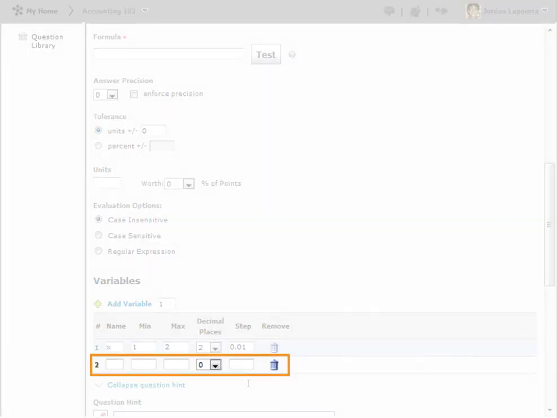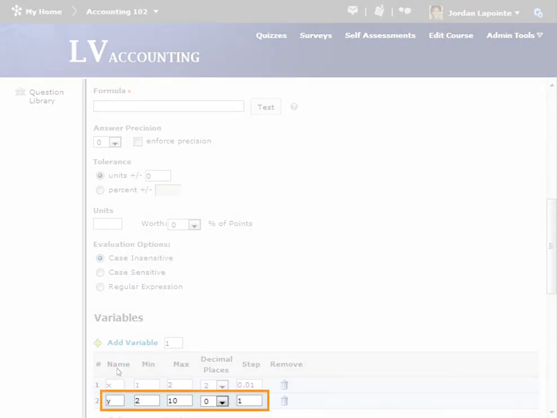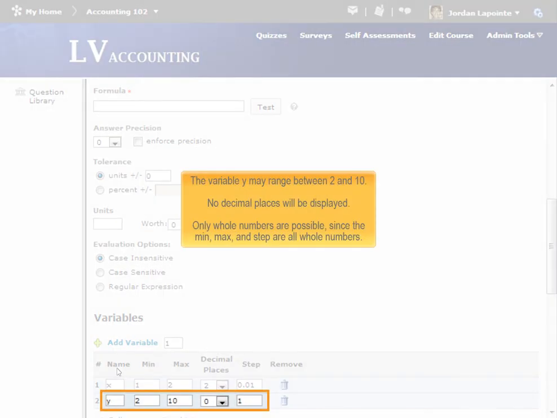The second variable will be named y, again for consistency with the question text. For this variable, we want a different range, number of decimal places, and step value. Based on these values, the variable y may be any whole number between 2 and 10. Fractional values are not possible since the minimum, maximum, and step are all whole numbers.